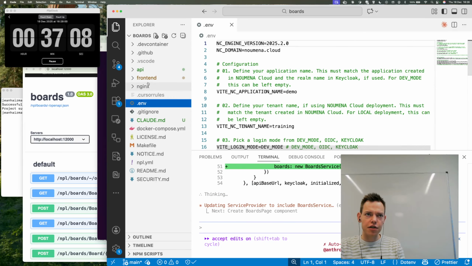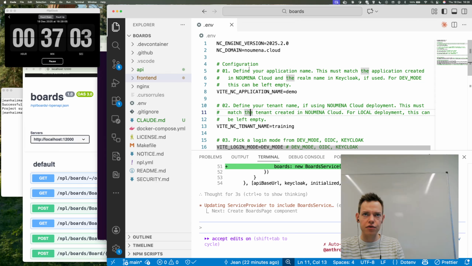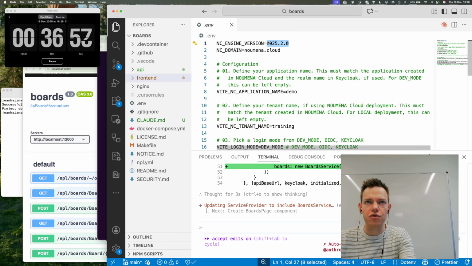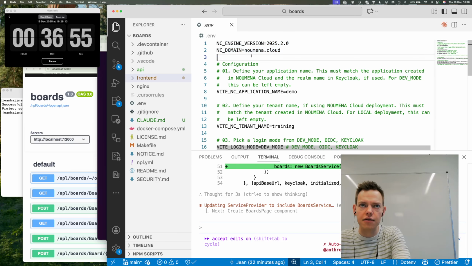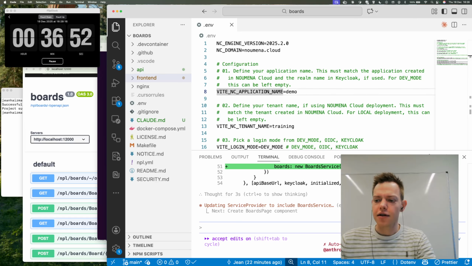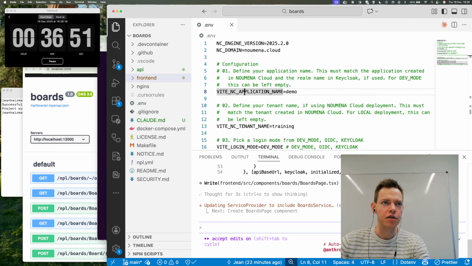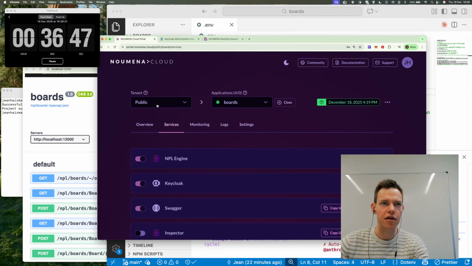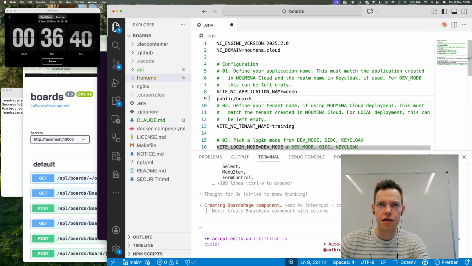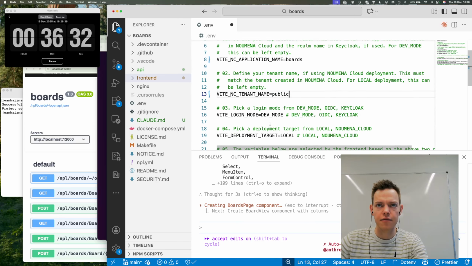Another thing that we need to configure is in the front end. For the front end, we have this env file here that points to our application. I want an application that is on version 2025.2.0 on Numina Cloud. This is correct. And we also want to have an application that matches what we have on the other side. So we are in the tenant public and the application boards. We see here that we have the slug of both of them. Let's take that over and find the right place to put this. And then this one is the tenant.